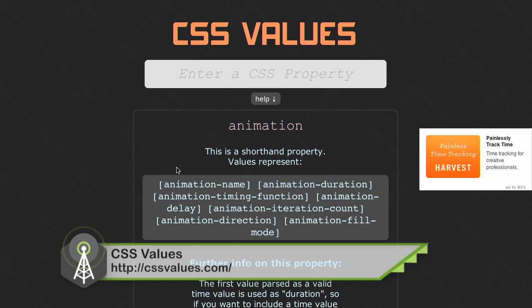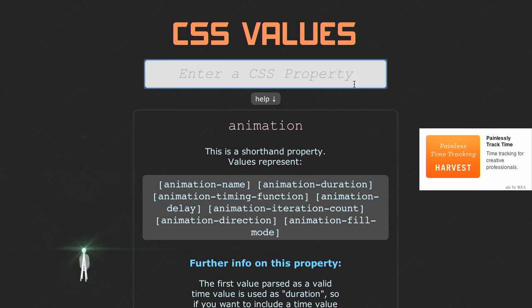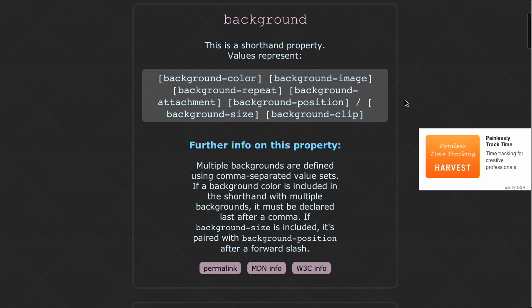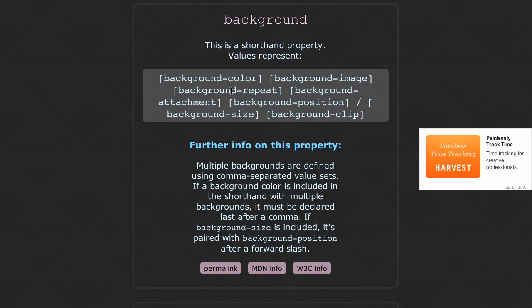Very cool stuff. Next up is CSS Values, available at cssvalues.com. And basically, this is just a big input box where you can go ahead and type in a CSS property. So I'm going to go ahead and type in, say, background. And when you type that in, it will go ahead and bring up that CSS property and show you all of the values that you can go ahead and put in there.